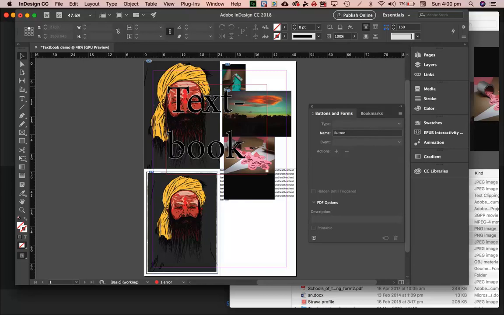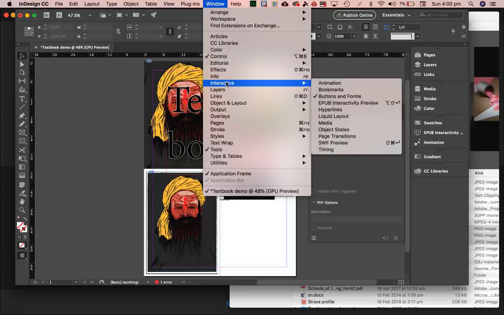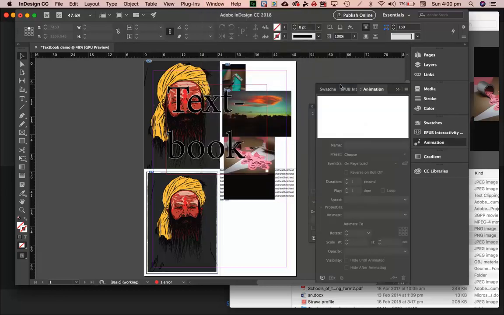Now, the things that this can do that other things can't do so easily is it can do things that allow you to turn it into an interactive ebook or an interactive textbook. So if I come down here to ePub interactivity, if you can't see it, go up to window and you go to interactive, and these are the things we want to be able to see. Things like animations. If I want to animate that frame, I click that frame, it tells me that it's called textbook, indicated by the text in the box.